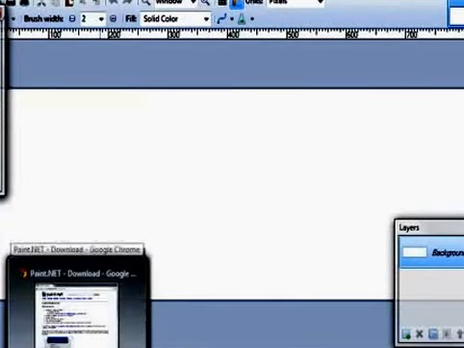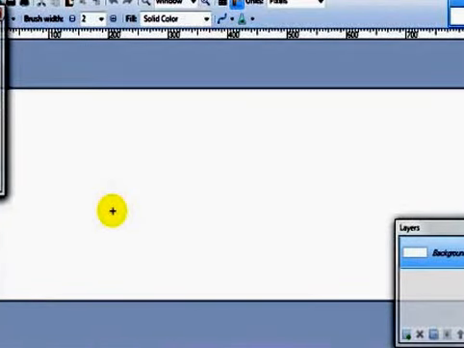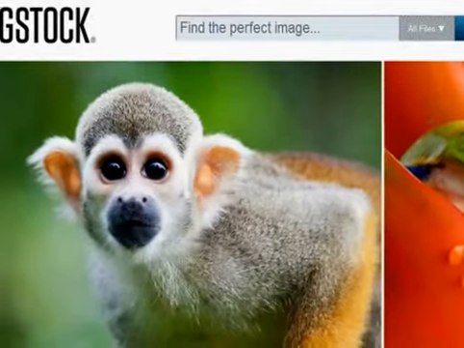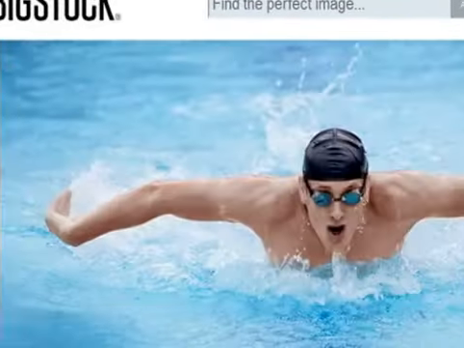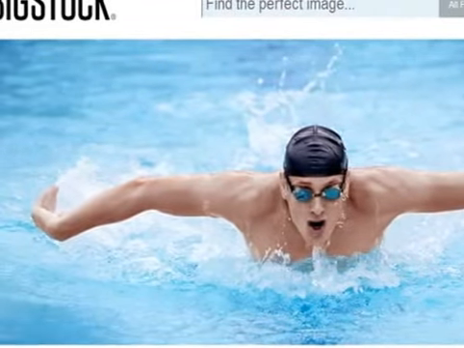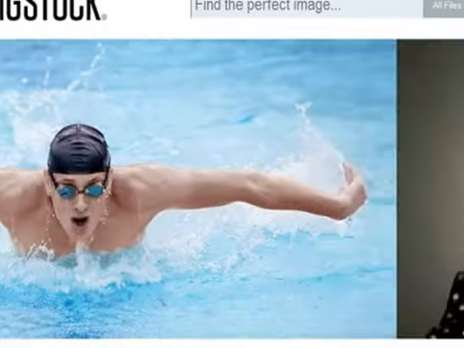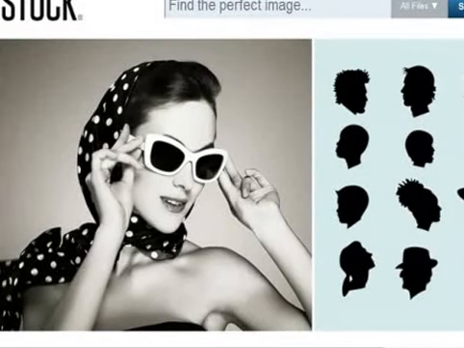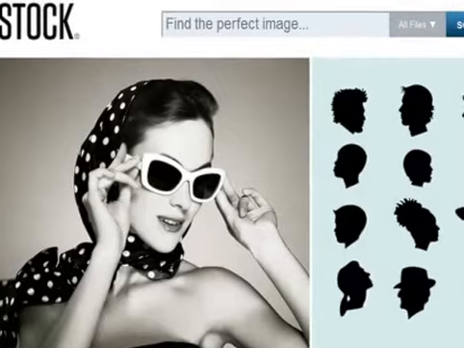Now what you need to do is find an image that either your logo, or find an image on bigstockphoto.com that relates to your product. So as you can see here, I am at bigstockphoto.com, and all I need to do is download an image that relates to my product. Now, the best thing that you can do is find the end product.